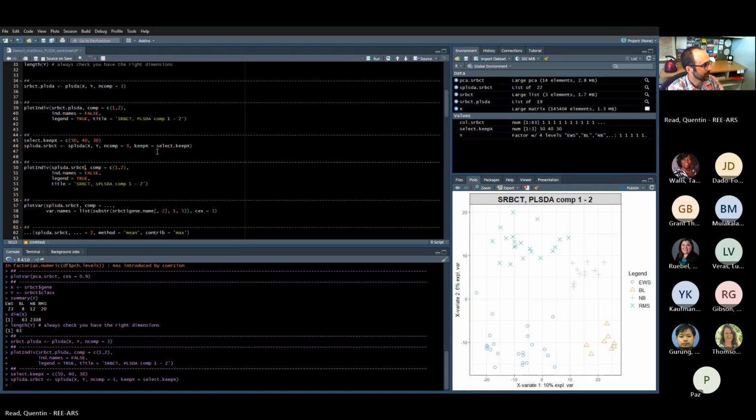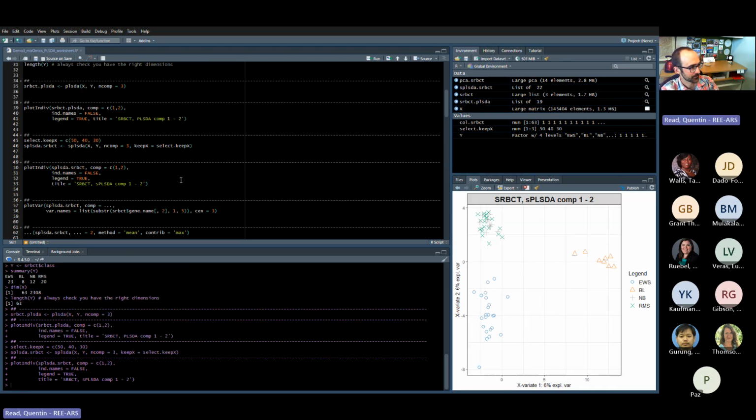SPLSDA.SRBCT. How does it look compared to the results we had for PLS? It had a very clean separation. How's it going to look when we took away some of our ability to predict by only allowing ourselves to use a few variables at a time? Let's look. What's the difference here?